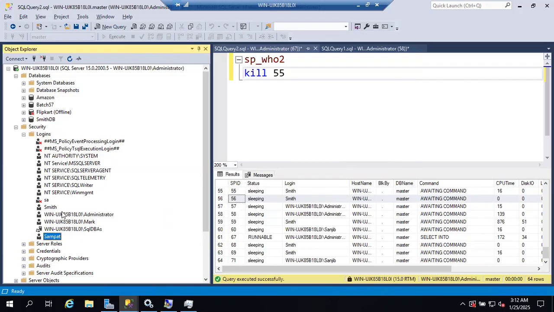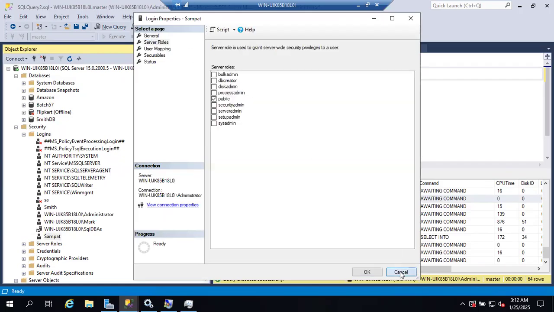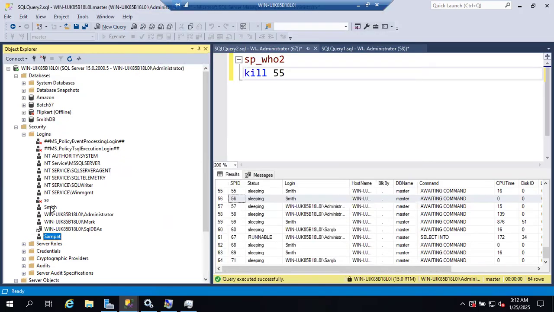Now, anyhow, the administrator can kill the session. Forget about the administrator. Sampath is not part of process admin. He is just part of the public default server role. Smith is also not part of process admin. Sampath is not a DBA or a process admin who has to kill the Smith session. So without adding Sampath into the process admin, using the Sampath account I'll try to kill the Smith session.